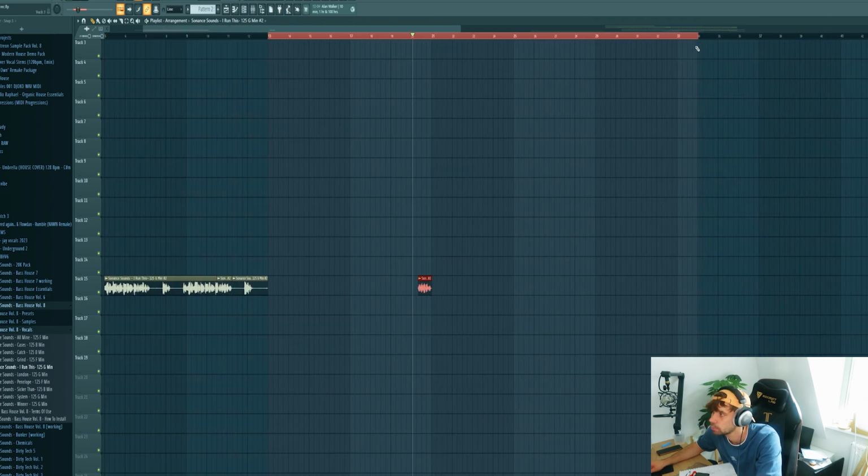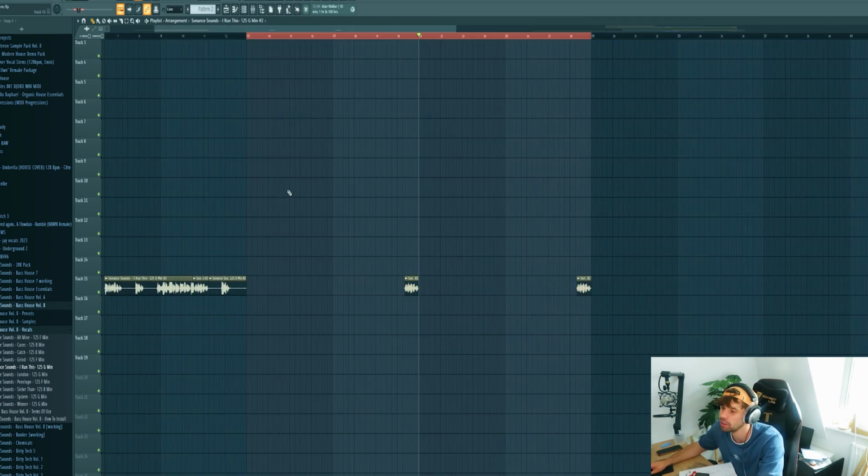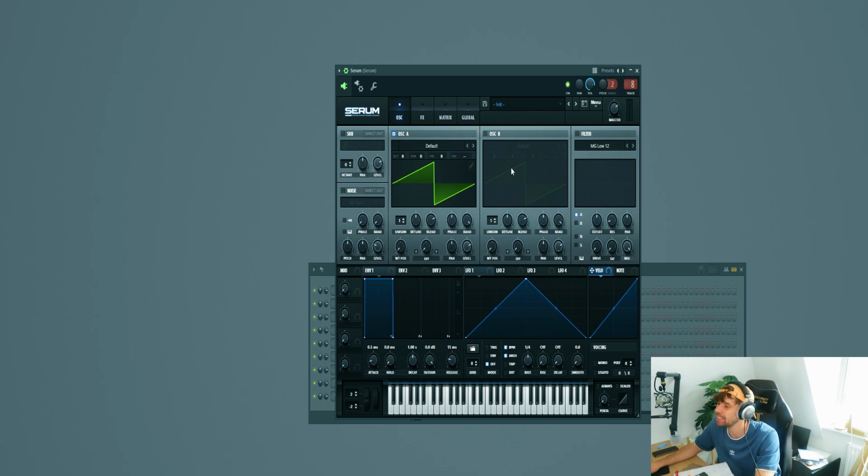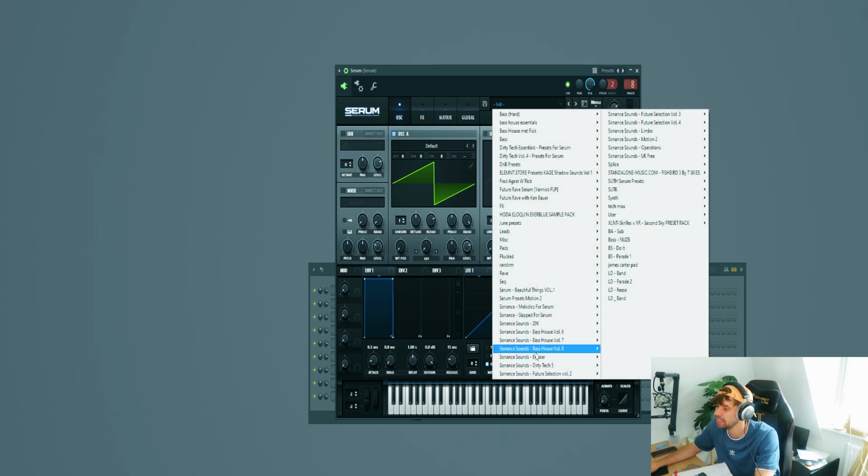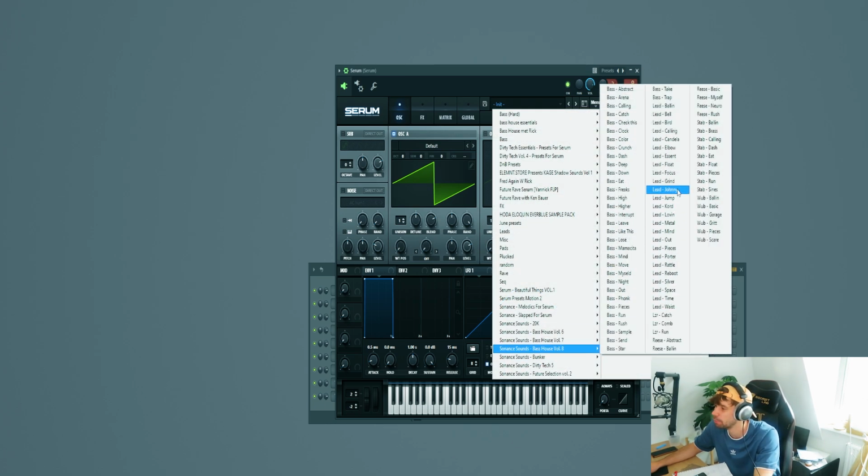Just like this. But that's it for the vocal. Now we're gonna dive into the lead sound. I just added in a new Serum to use as a lead sound, so let's pick a preset from the pack.